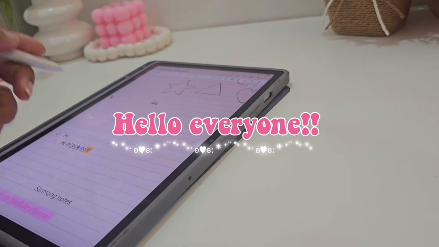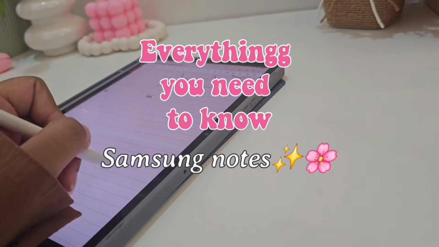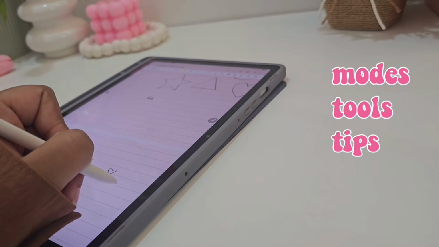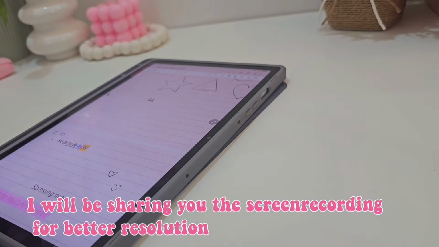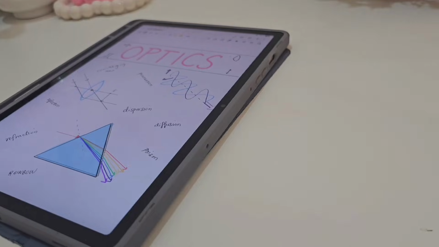Whether you're a student, a professional, or just someone who loves digital notes, this is the only Samsung Notes guide you'll ever need. In this guide, I'll walk you through every feature step by step so you can take notes faster, smarter, and better than ever. So let's begin.